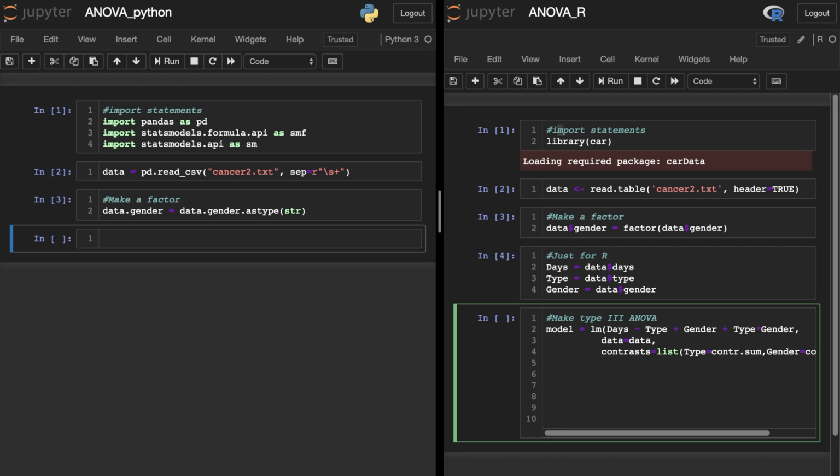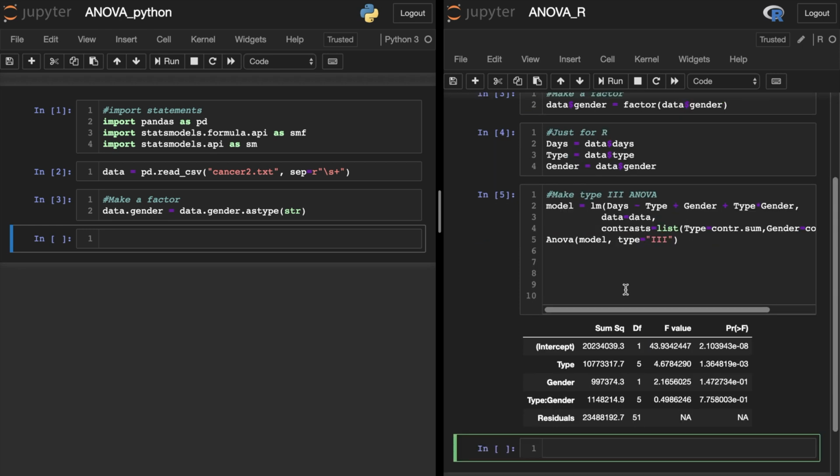Now to see the table, we type Anova with a capital A. This is where the car package comes into play, by the way. And we give the linear model and type as parameters. And there it is.